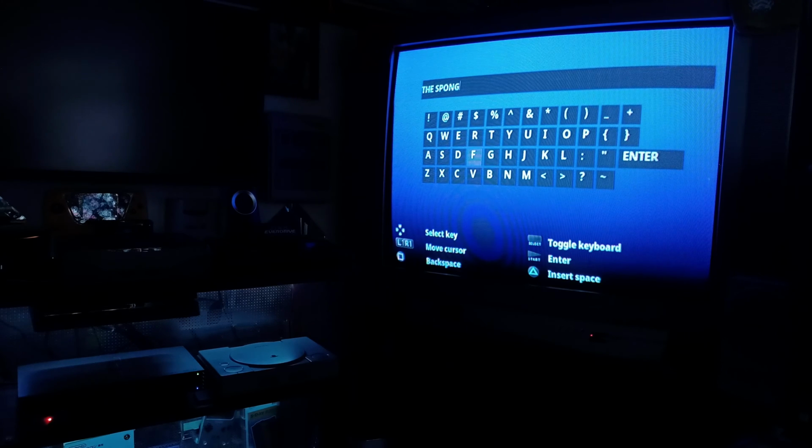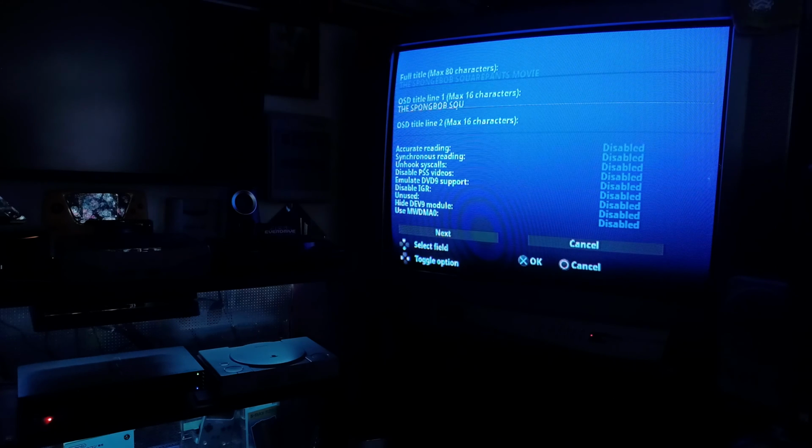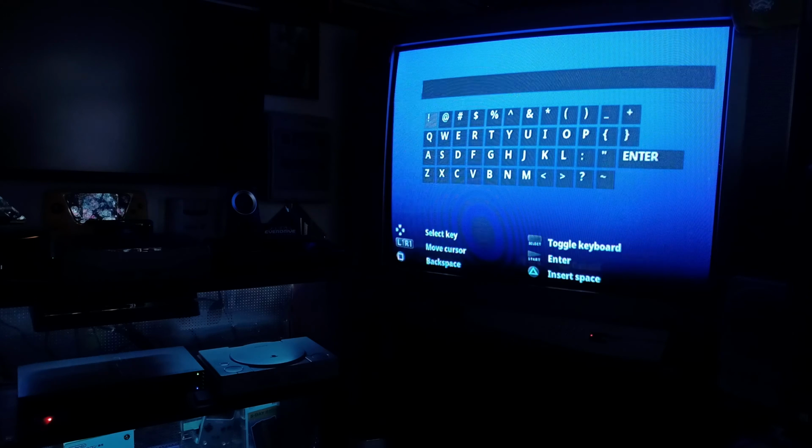All right, let me put all these in. So that's the max that I can put, the SpongeBob Squa. That's it, that's 16 letters. Spaces do count. So I hit enter one time, hit start one time, and then hit X. I'm going to put the same name here.